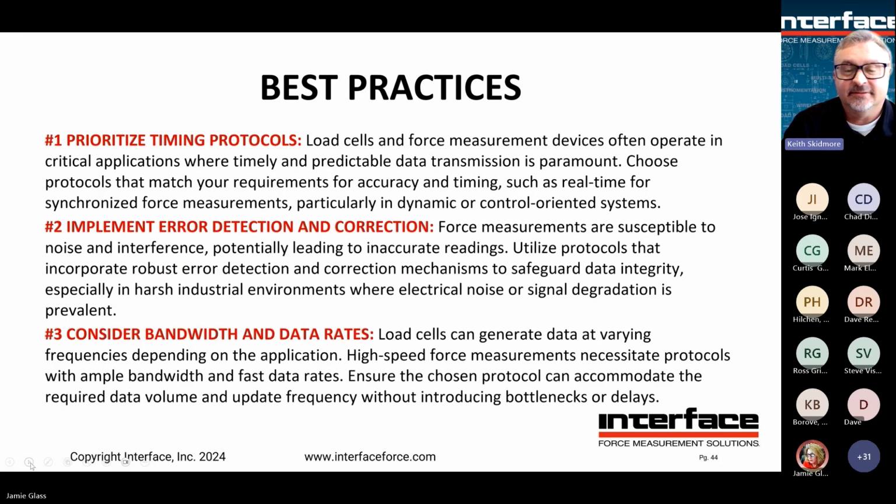Next slide. So, certain best practices. Again, if timing is important, you should prioritize timing protocols. Load cells and force measurement devices often operate in critical applications where timely and predictable data transmission is paramount. So you choose protocols that match your requirements for accuracy and timing, such as real time for synchronized force measurements, particularly dynamic or control-oriented systems. Implement error detection and correction.